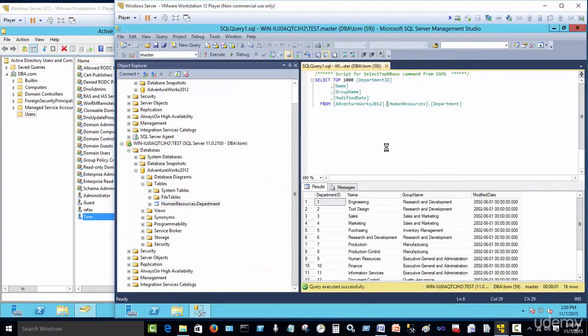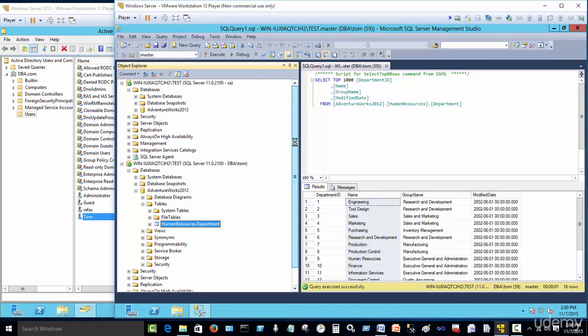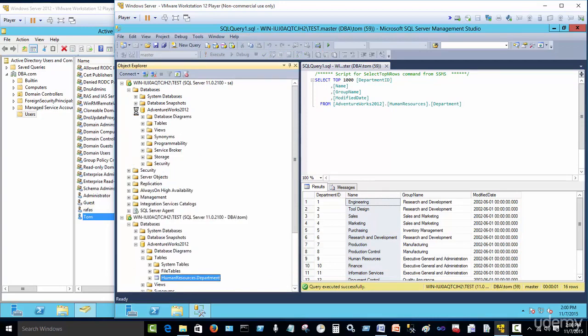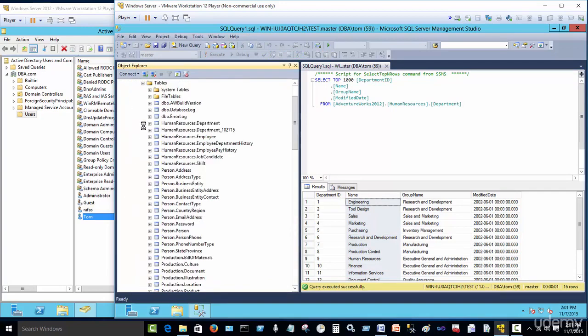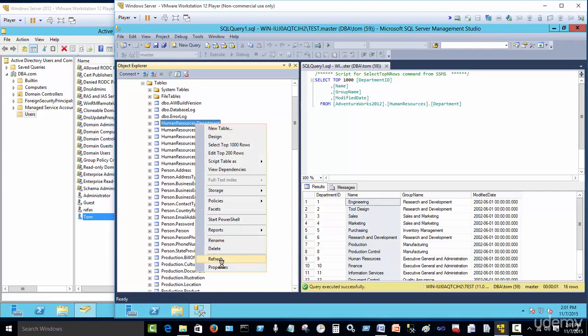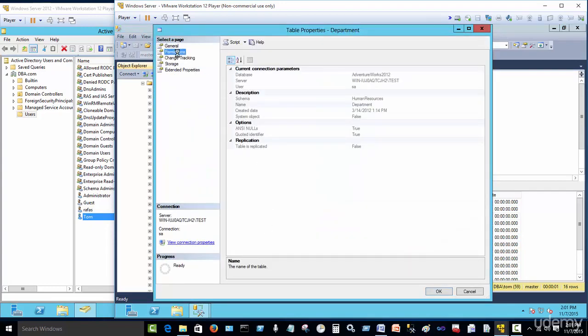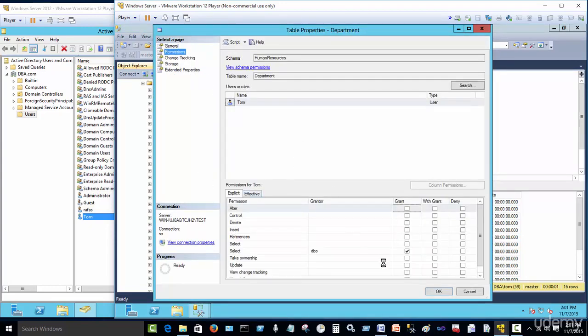So what if I want it to be even more granular? And let's just assume that we don't want him to access group name or modified date or department ID. I just want him to look at actually just department ID and name. So this is the only column that I want him to view. Well, I can do that also. I can control that. Back to my system admin, tables, human resources, properties, permissions. And obviously this is as a SA you're doing it. Uncheck that. And now you'll see column permissions for Tom.